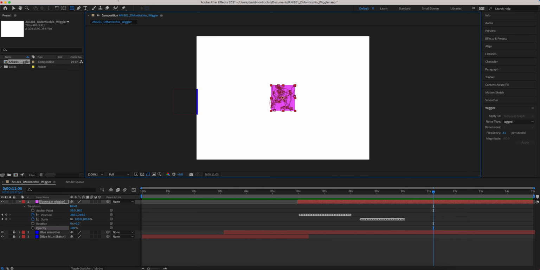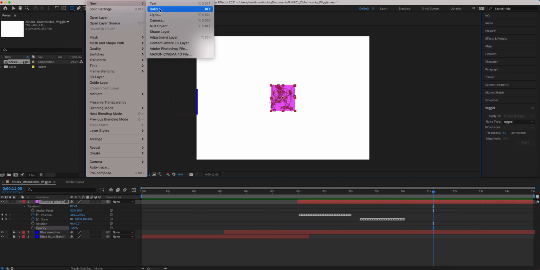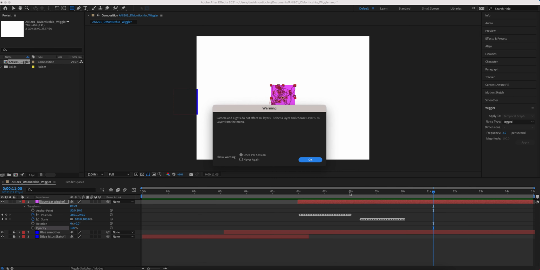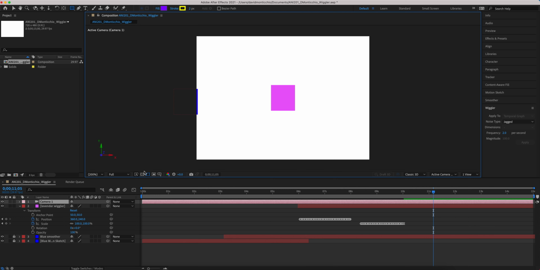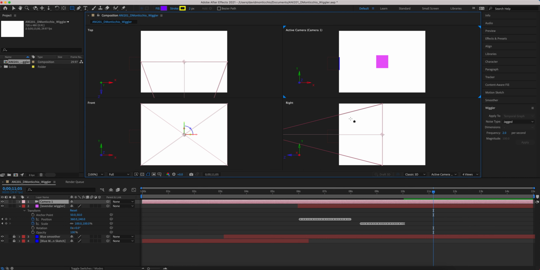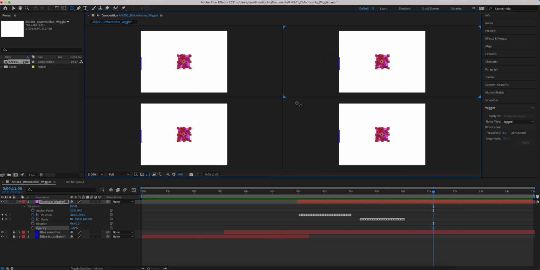I probably have to add a camera in order to do that, don't I? Yeah, layer, new, camera. Yeah, I'll use a 2-node camera. Why not? Okay, yeah, now I got the one view over here on the bottom right. That's what I was looking for. This is the type of view you would have to use when you're using 3D in After Effects, just to make sure everything lines up. You don't want to do anything with it. So, let me just, oh, can I delete the camera? I don't want to save it like this. Oh, well, I saved it beforehand, so I'll just close out of it.